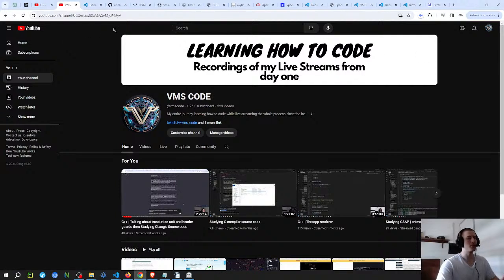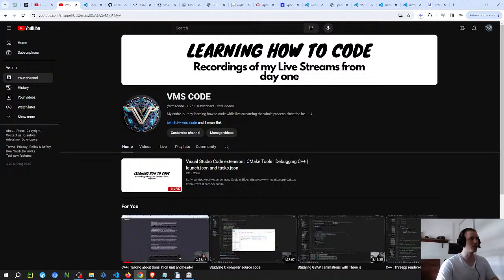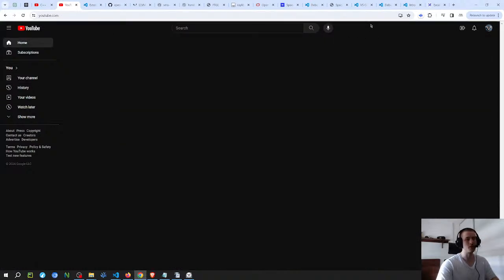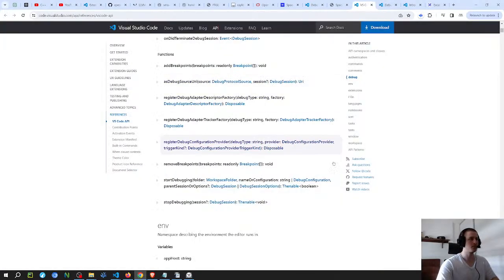So I'm trying to debug a C++ application, and if I debug with a launch.json file, it doesn't work. But if I debug through the extension CMake Tools, then it works, and I want to understand why. So that's what I'm trying to do. But I'm gonna give a brief explanation of the stuff that I understand so far.